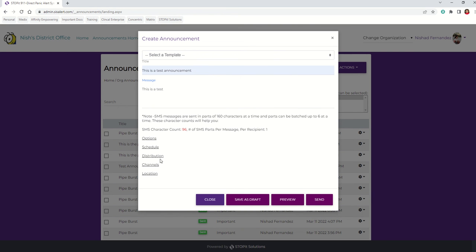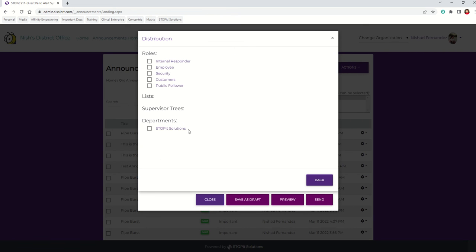Next, select Distribution. Here is where you can select the role groups you would like to release this announcement to. Check the appropriate roles, and once you are finished making your selections, click on Back.